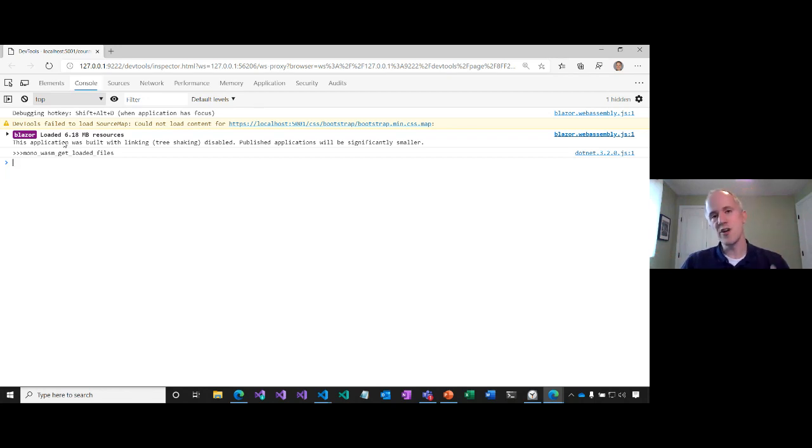We turn off the pre-compression and the IL linker steps during development, just so that your build times are faster, because the IL linker takes a few seconds to run. When you're trying to iterate on your UI, that can be a little annoying. So don't worry about this number. We'll see a published Blazor WebAssembly app hopefully a little bit later.